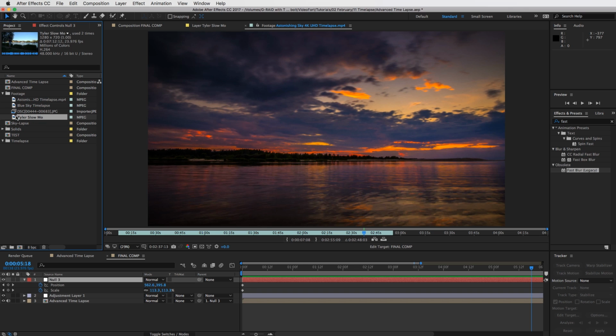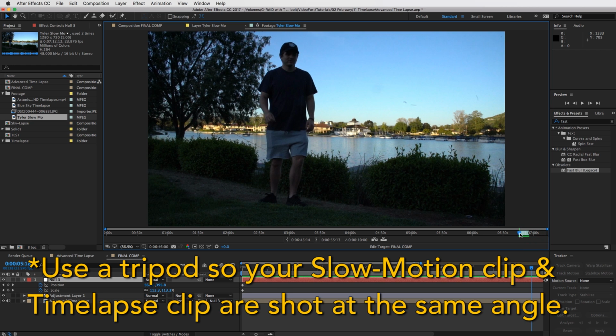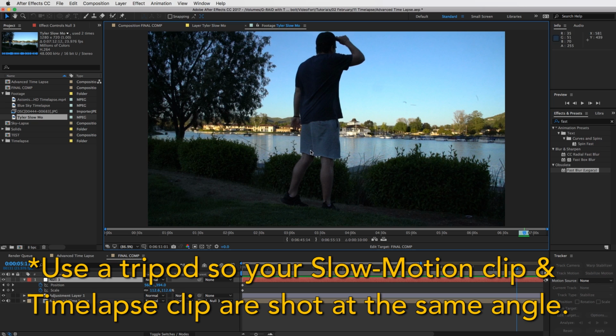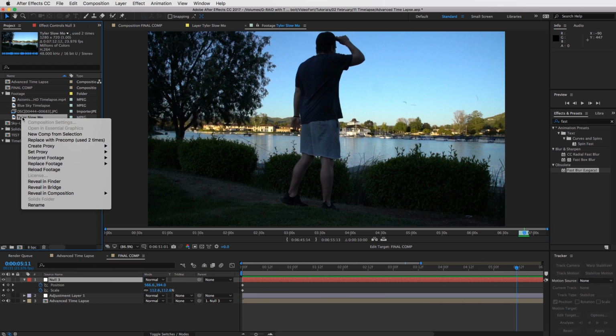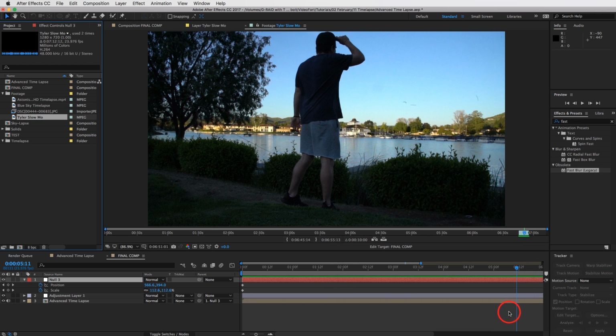And so what I did was, with Tyler's A7R II, which is a Sony camera, it shoots 120 frames per second slow motion. So I shot him on a tripod in slow motion, at 120 frames per second. Then I right clicked on the footage, went to interpret footage, clicked on main, and right here under conform to frame rate, you'll type in 23.976, because I want to edit this at 24 frames per second. So press OK, and that will create your slow motion clip.